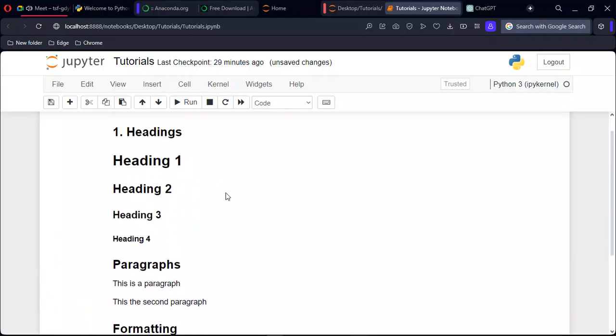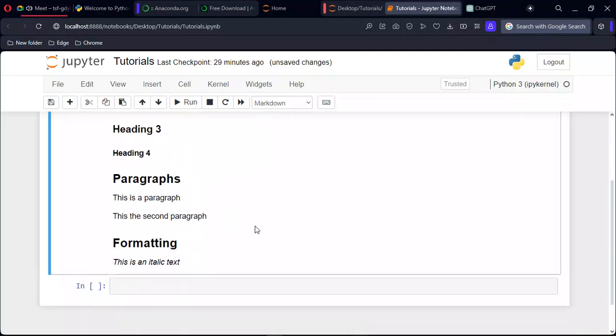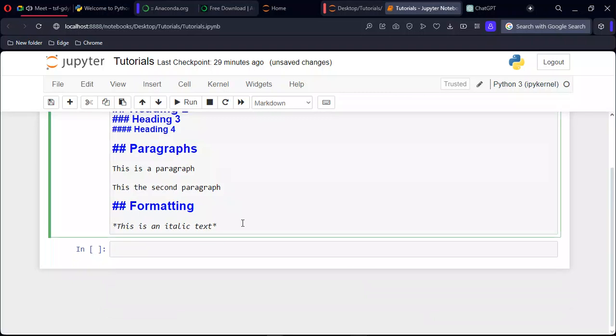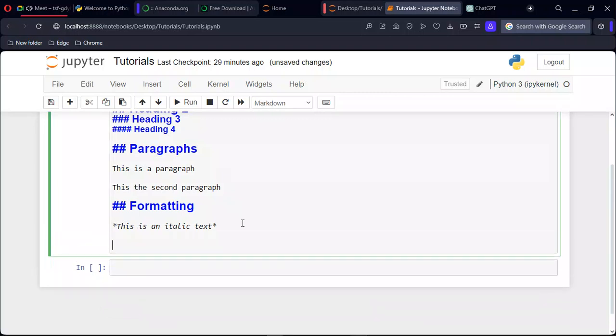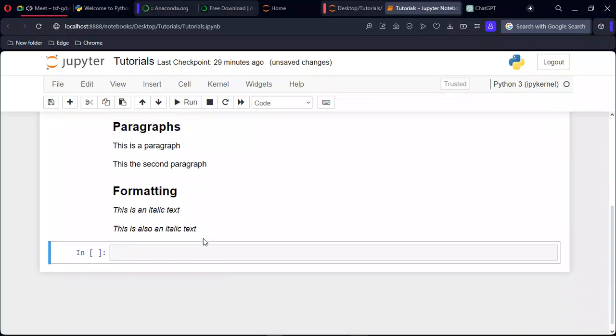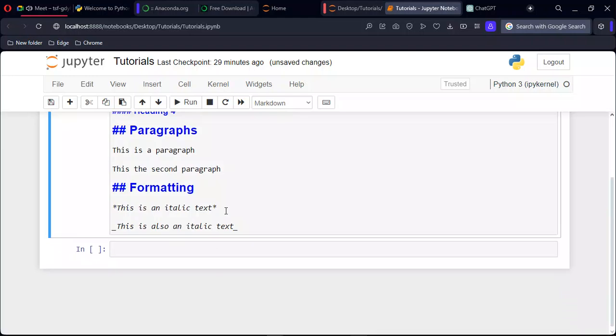If you want to return back to this one, you double click. And then there's also another way to make the text italic, which is to use the underscore. Let me say this is also an italic text, and then when you run, you'll see that it is also an italic text.